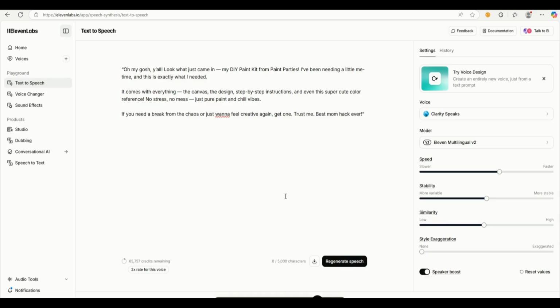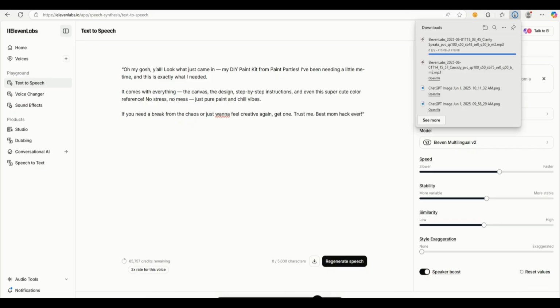All right, so that is good to go. So now that I have the speech generated, I'm going to click this download button on the side and download the audio.